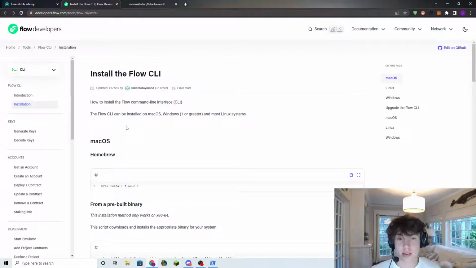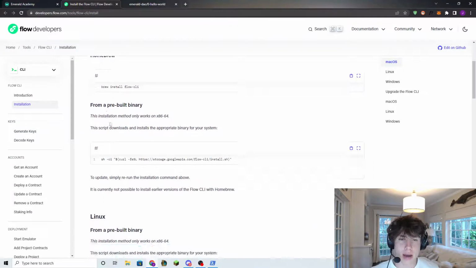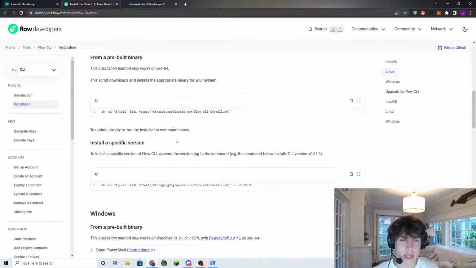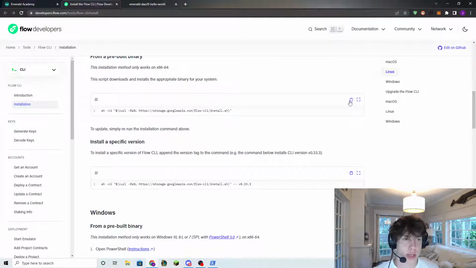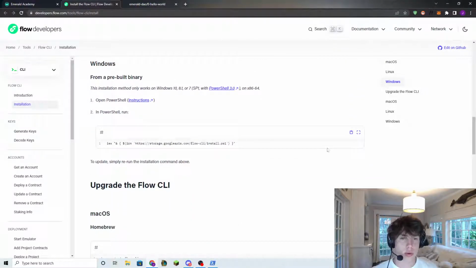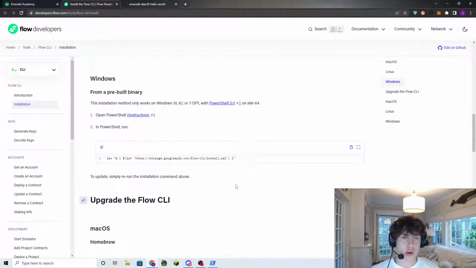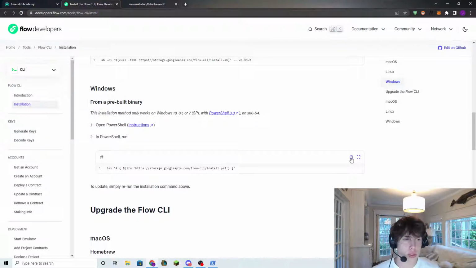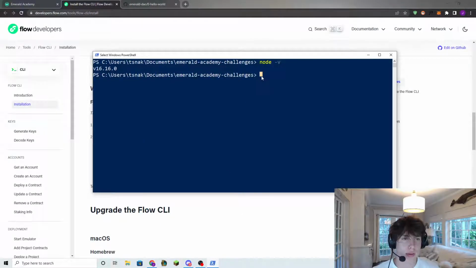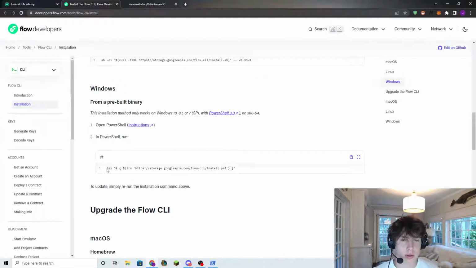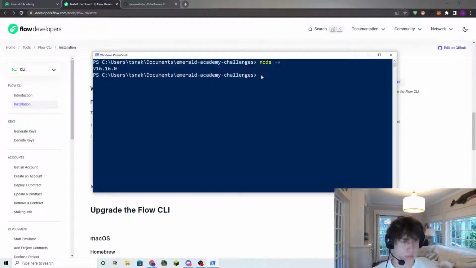So the CLI is here. If you're on Mac, I would copy this right here and paste that into your terminal. If you're on Linux, I would copy this right here and put that in your terminal. Now, if you're on Windows, you copy this line and put that in your terminal. I've already done that, so I'm not going to do that again, but let me just show you what you would do. You would copy it and paste it in your terminal. Let me try this again. Let's copy this and let's paste it.